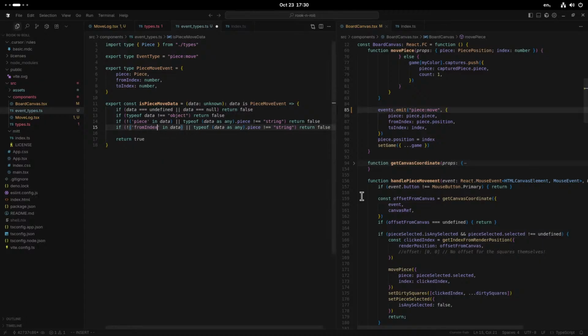From index, and it needs to be a number. And then we have toIndex, which also needs to be a number. If it's not a number, we return false. Otherwise, we return true. To do: check values of piece, data.piece.